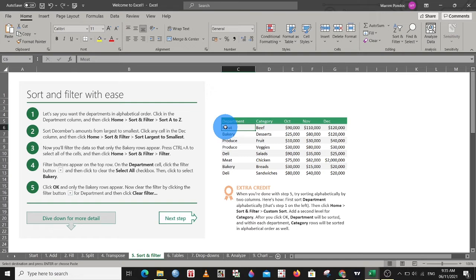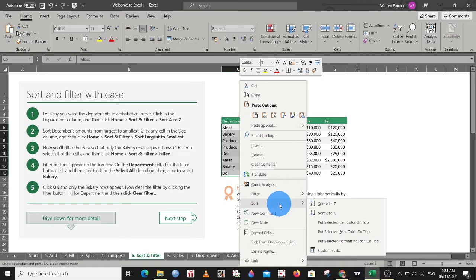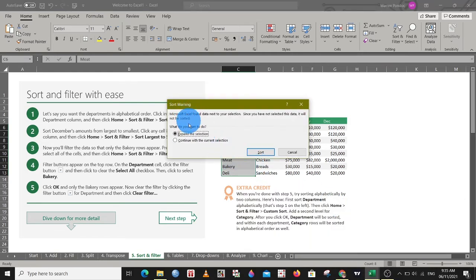So if we select this one, what we are going to do next is right click, then you will find this sorting function. Let's say from A to Z, but you can also sort it from Z to A. So let's select A to Z. Now there are two options in sorting. Either expand the selection, which means the selected column will expand to all the data present in this table, or continue with the current selection, which only sorts the selected data.